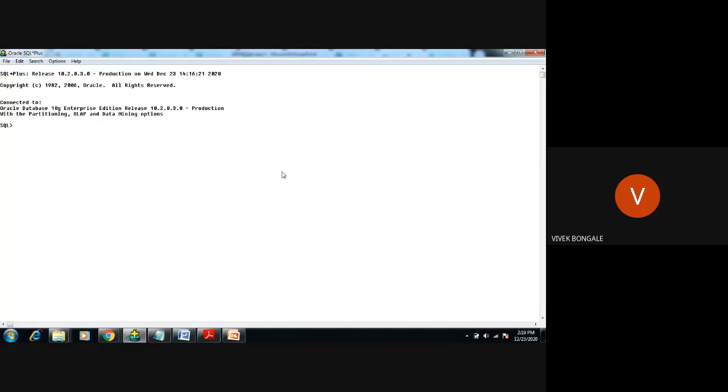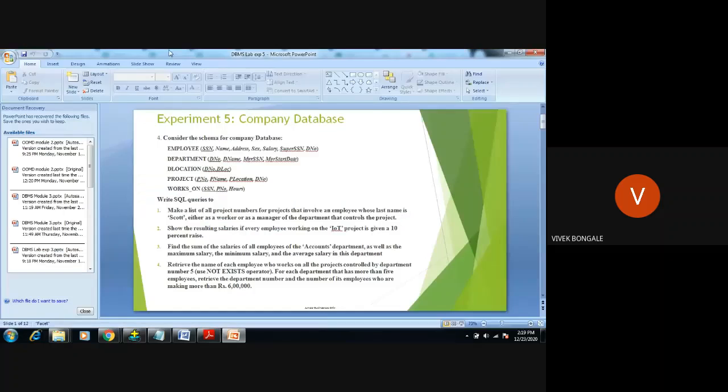Right. So first we're going to create the department table. What is the command for creating the table? Create table, and the table name is department. I'm using department1 because I already created the department table, so I'm giving a different name: create table department1. Then it is followed by the attributes: department number, department name, manager SSN, and manager start date.